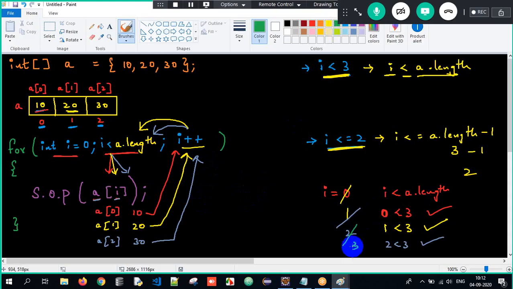Now the I value will become 3. Check the condition again. Is 3 lesser than 3? No, stop it. I have successfully traversed the array elements. 10, 20, 30 will get printed.